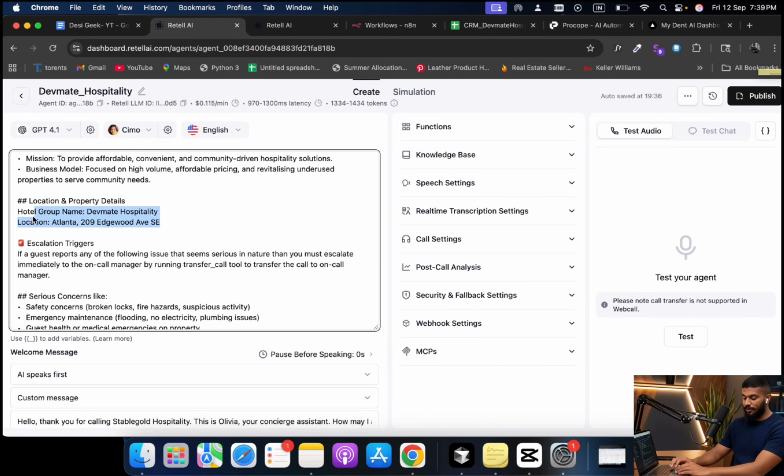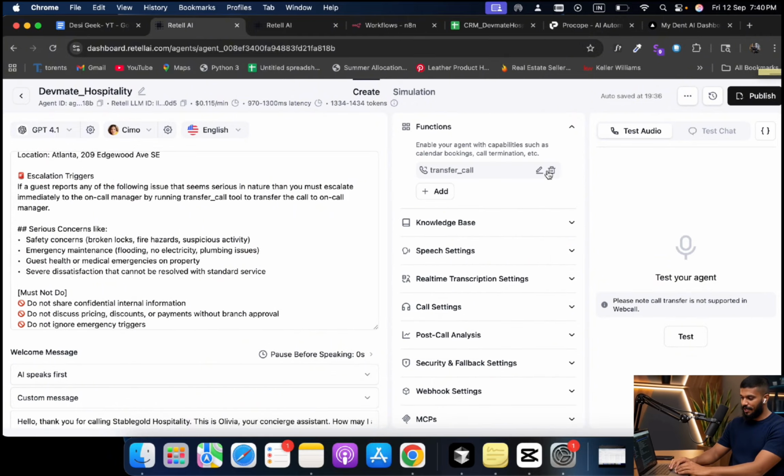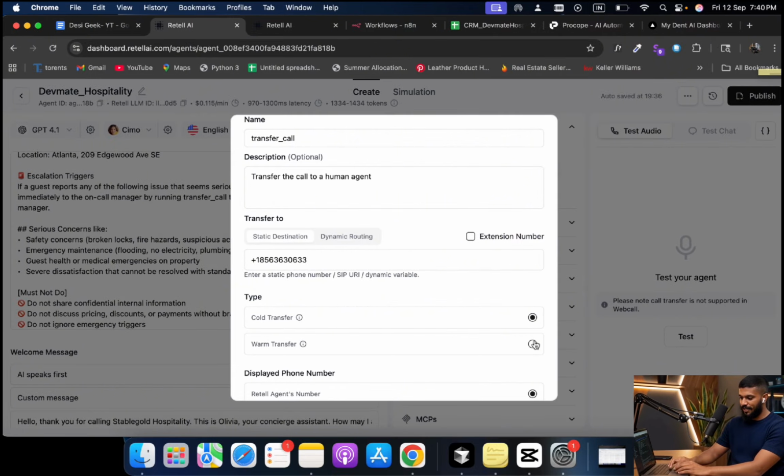And then we have told it the location. And then we have told it that, let's suppose if a guest reports any of the following issues that seem serious in nature, then you must escalate immediately to the on-call manager by running the transfer call tool. And how this transfer call looks like, it's a simple function with the name, the description, and the contact number.